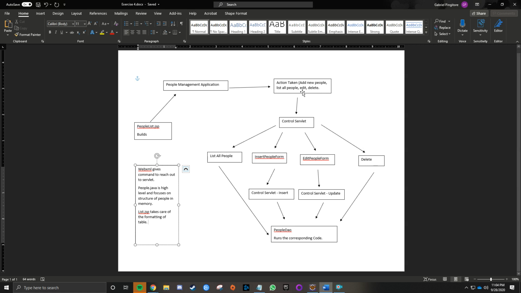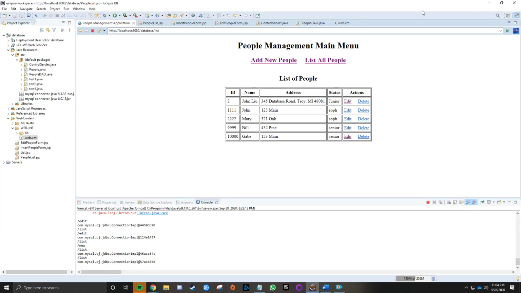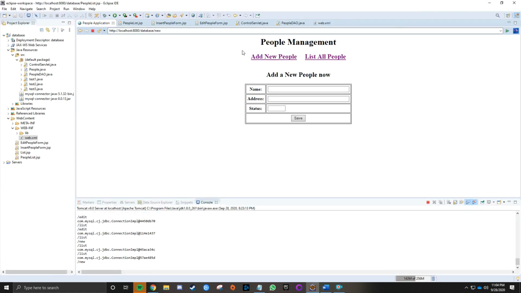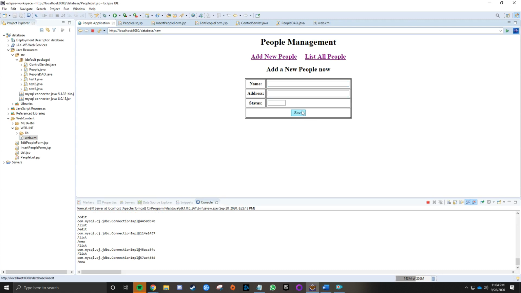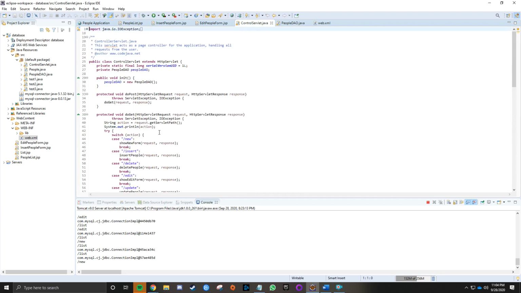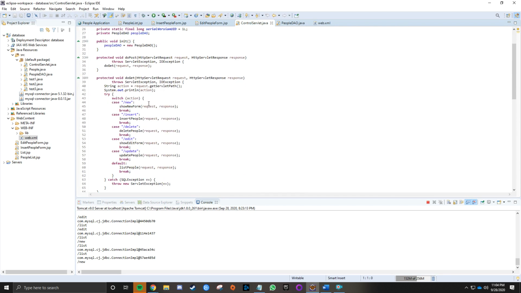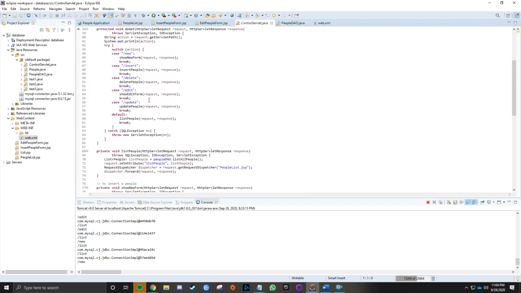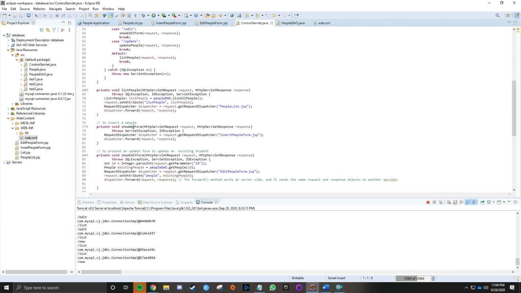And then what about add new people? So if we click add new people, you put in the information here and save it. But you know what's happening. So if we go to the control servlet, we do case new. We go down to new.